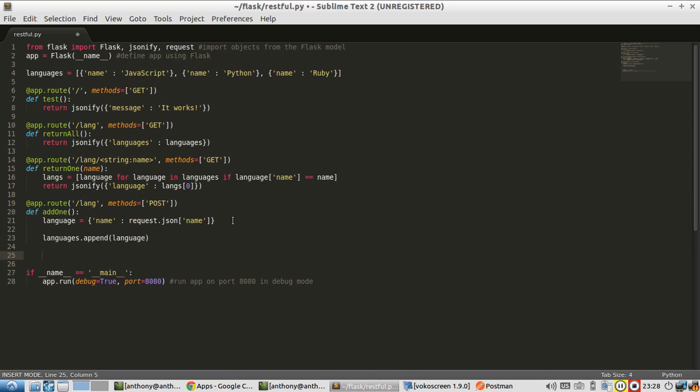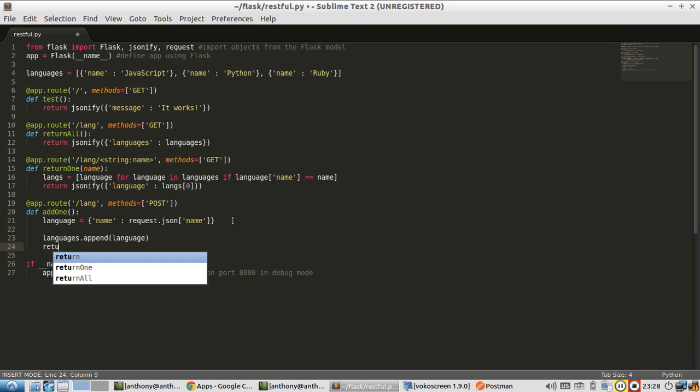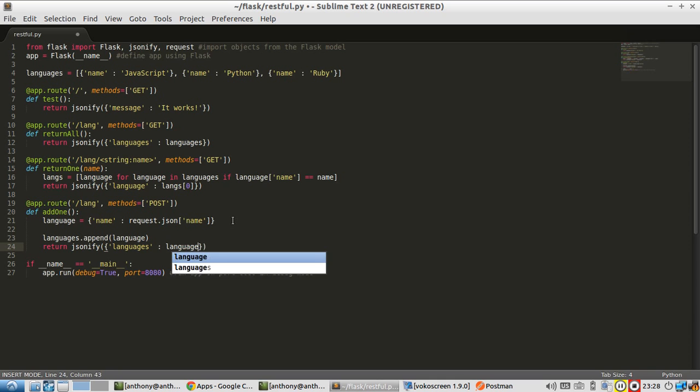And then finally, what we want to do is we want to return everything. So we're going to return the list of languages that have been updated after appending the language that the user specified. So return the JSONified version of languages, with the values languages. And that's it.